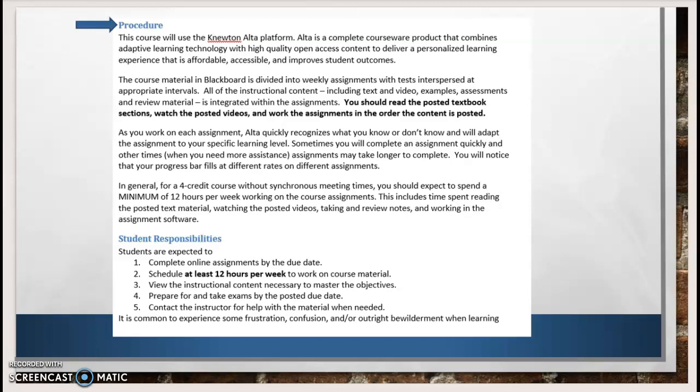It is important to avoid guessing when you don't know an answer because this confuses the software and interferes with Alta's ability to assess your knowledge level. In general, guessing leads to long assignment experiences. Always click for more instruction when you don't know how to work a problem.